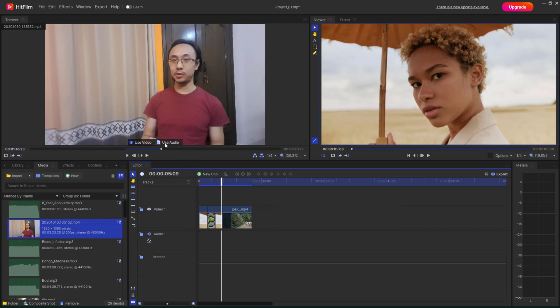Similarly, if you were to click and drag out the audio, then you only drag out the audio right here, just like this. If I were to hold Alt and click and drag, then also you bring in just an audio clip right here, just like this. And that is how you can bring in individual video and audio out of the same video clip inside of the HitFilm timeline by using the trimmer right there.